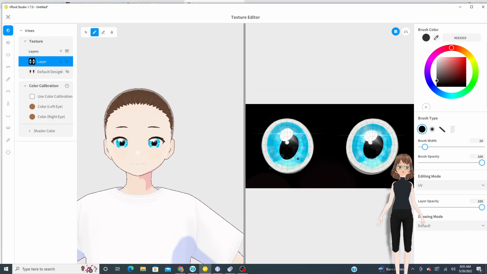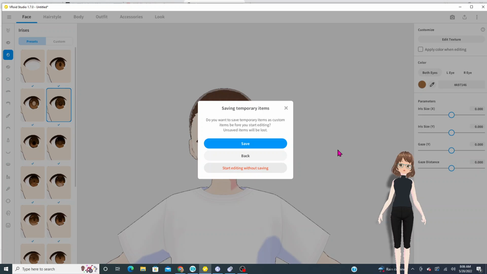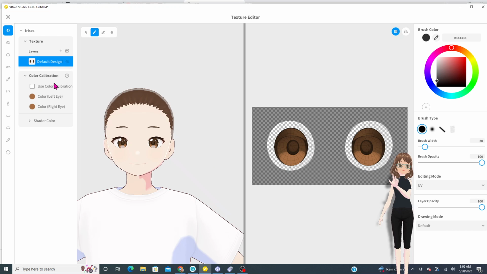Let's go back. Go back to presets. Okay, so let's put this eye back in. Now, if you edit the texture, see this right here? You can export that somewhere. Let me see. Oh, no. I guess it's back where we were.